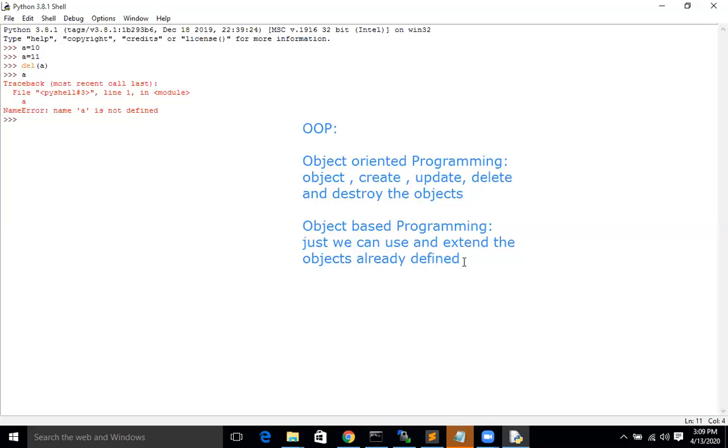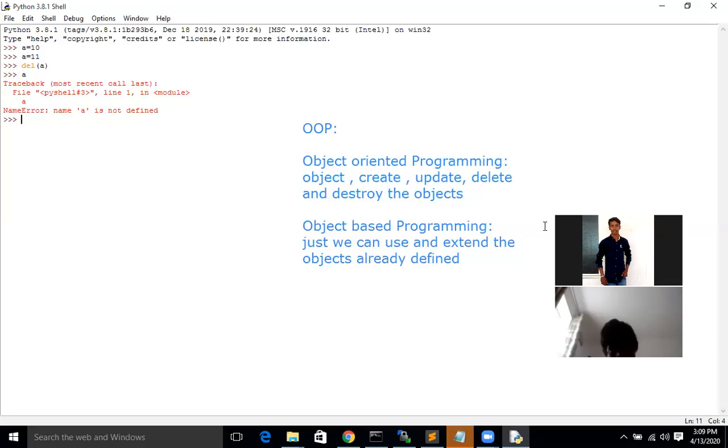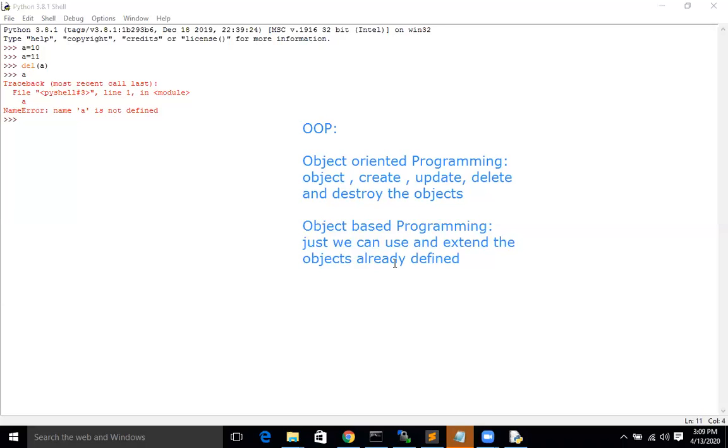The best example is that JavaScript is an object-based programming language, but Python is an object-oriented programming language. In Python, each and every thing you can define as an object. You can create an object, update the value in objects, or create your user-defined objects. And at the same time you can delete the location in memory also, right? That is the difference between object-oriented and object-based programming languages.